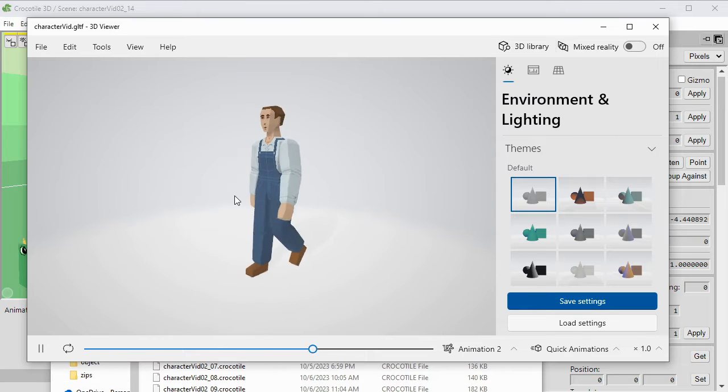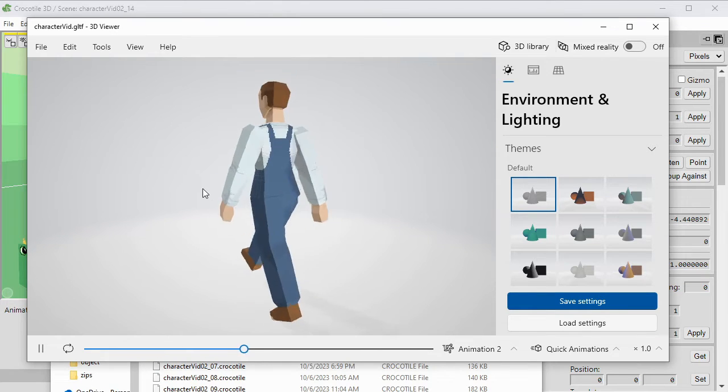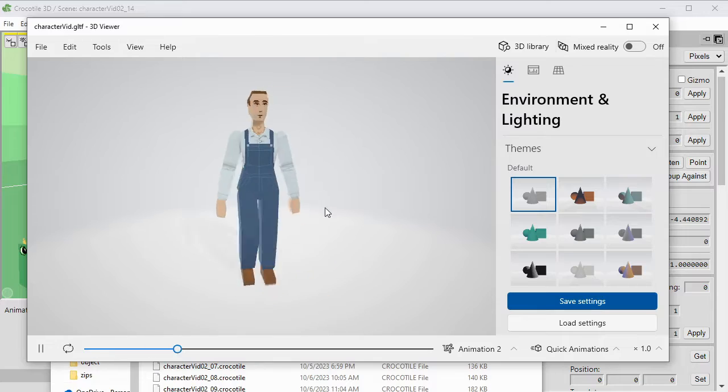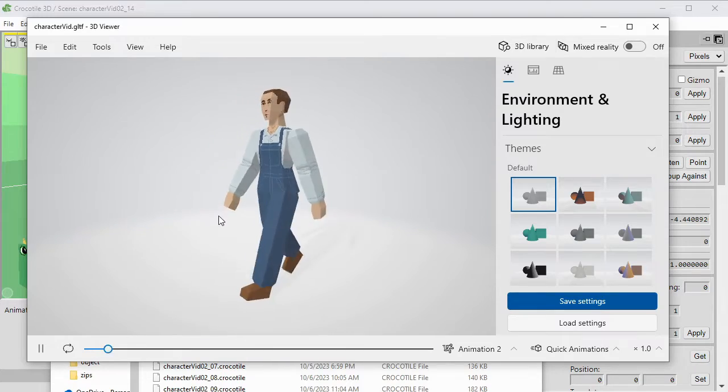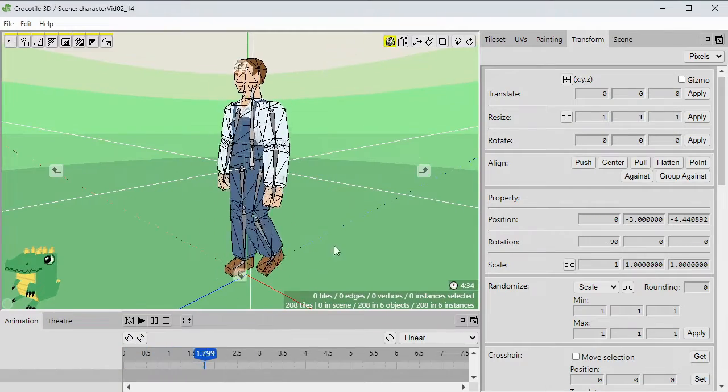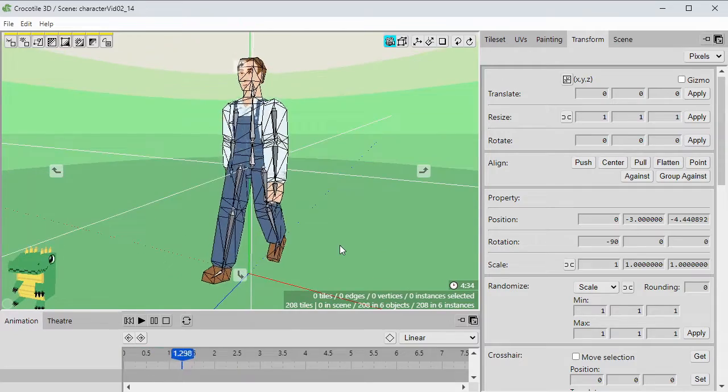I'll also show how to animate it, which is interesting because I've never created a human walk cycle in 3D before. You'll be seeing my first ever attempt at it, so if I can do it, you can do it too.